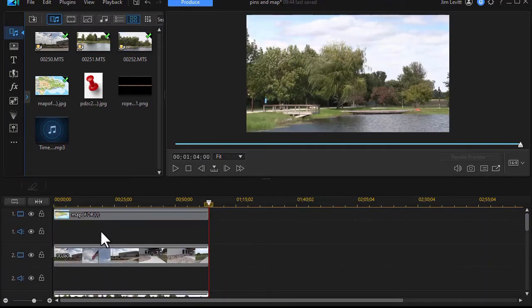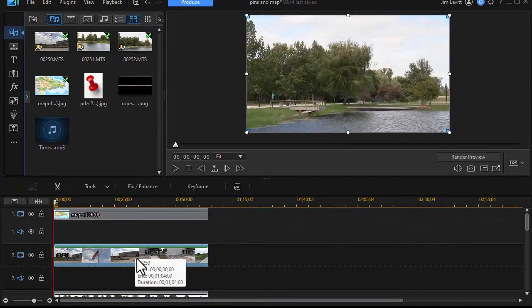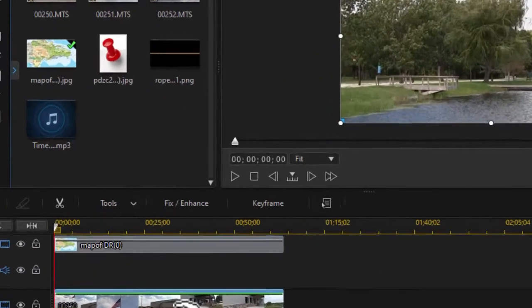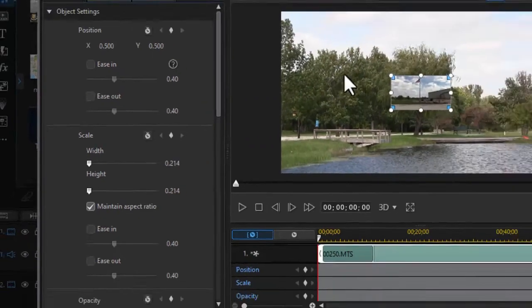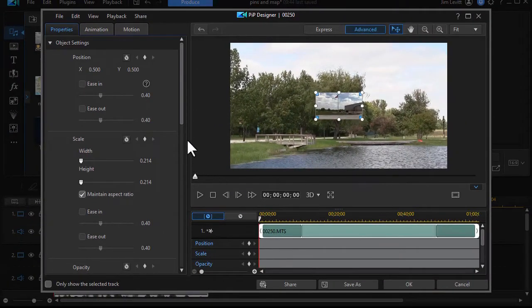What we want to do with them all is resize them. So I'm going to click on the first one. I'll double click to get into my PiP designer, and I can pick the scale that I want. I'm going to pick 0.214, press enter. I'm going to move it around. I will move it again later and click on OK.